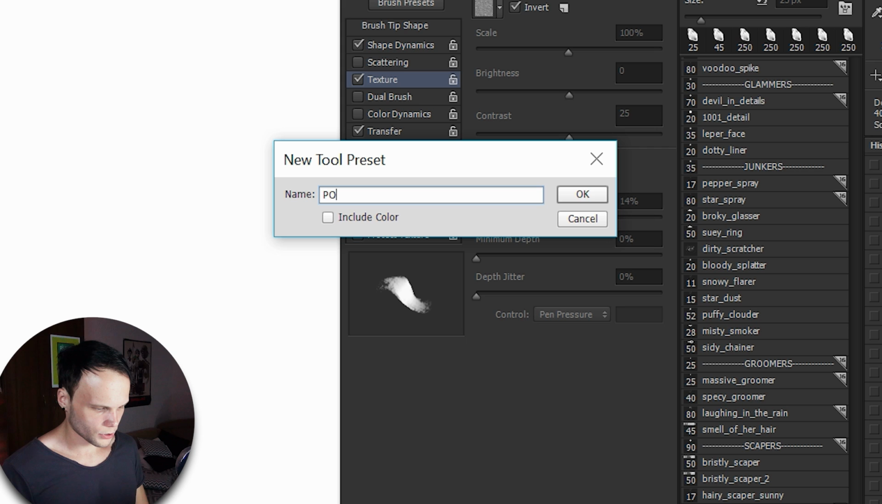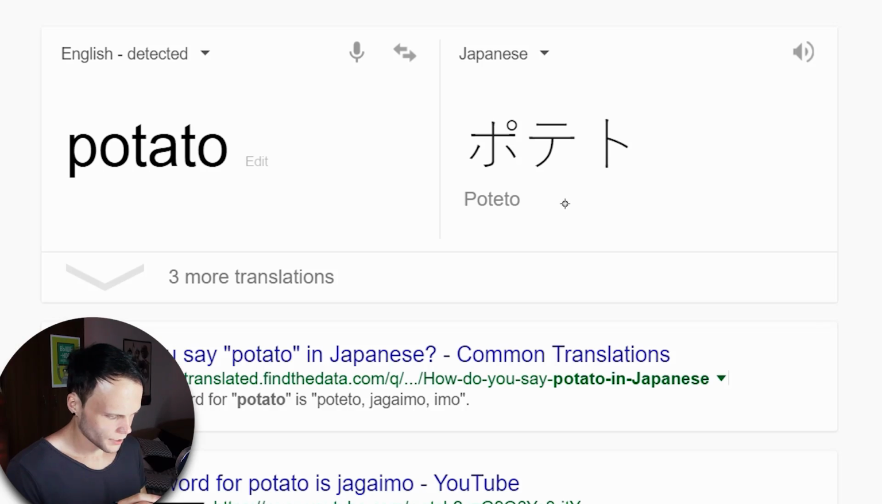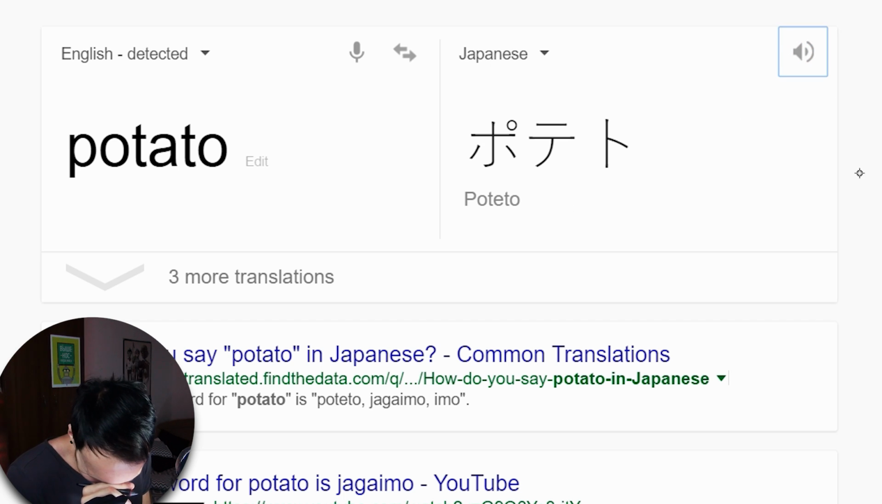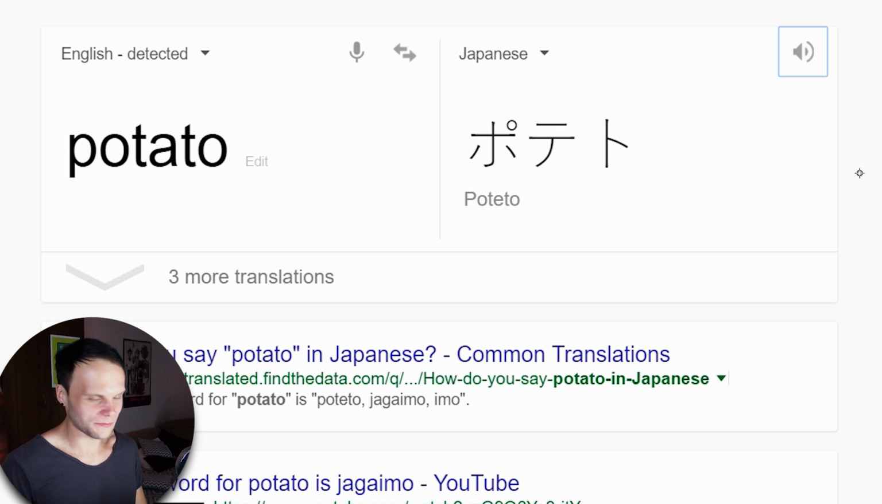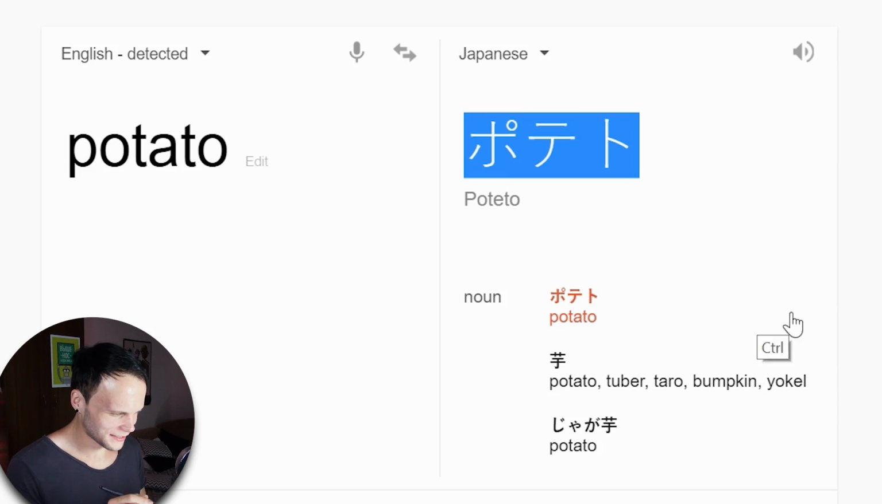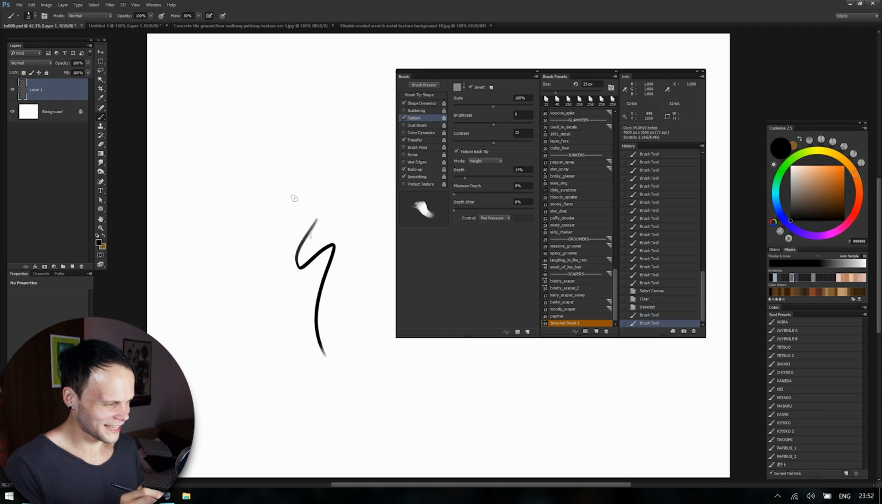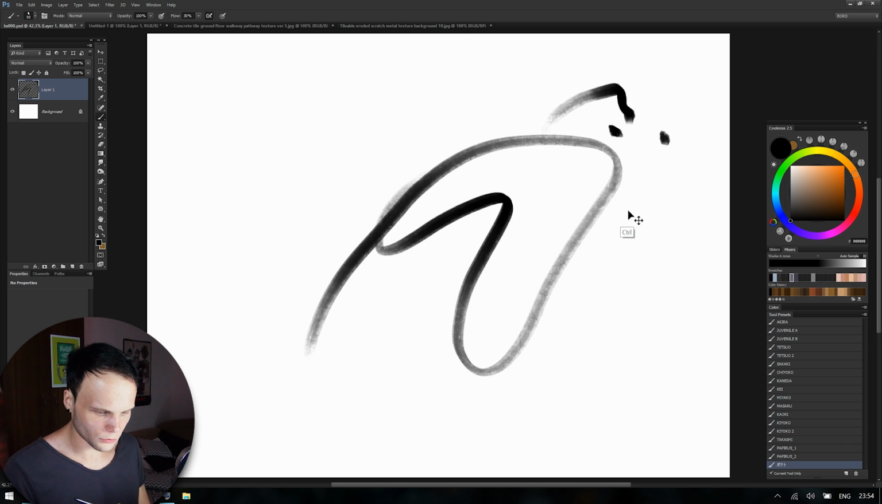What do we call it? It looks like a potato. Let's call it a potato brush. Wait, all the names in my collection have Japanese names. How do you say potato in Japanese? Okay, how do you pronounce that? Potato. Okay. Can we just use this? Awesome. Potato. I think it will be pretty cool to use.